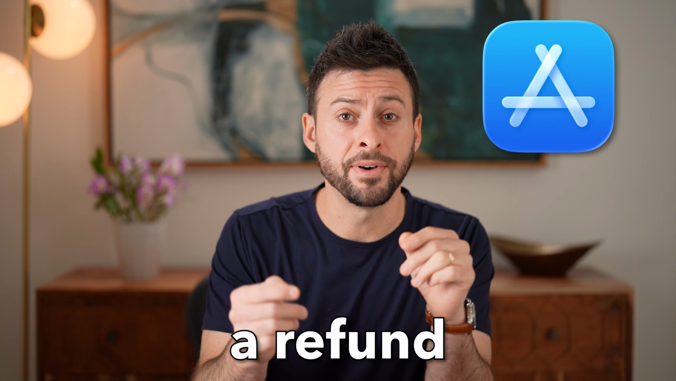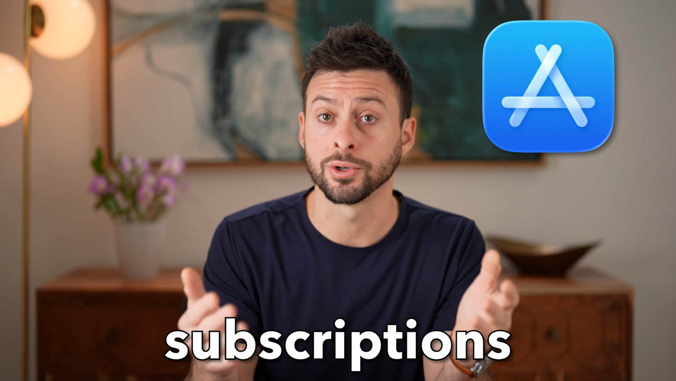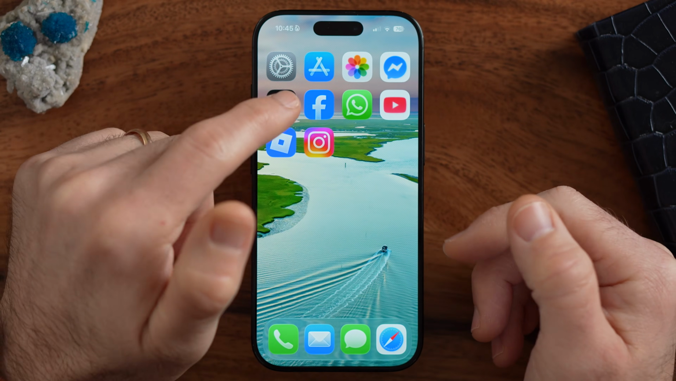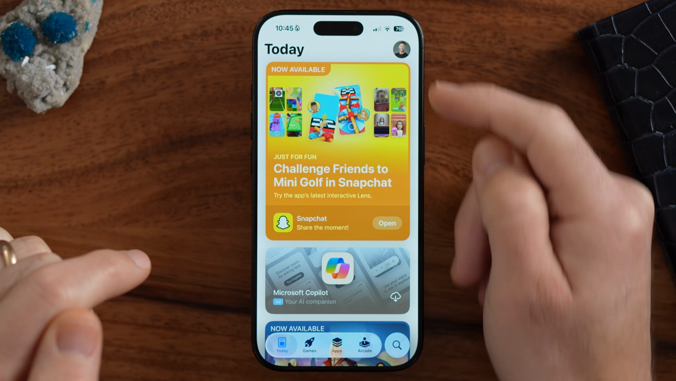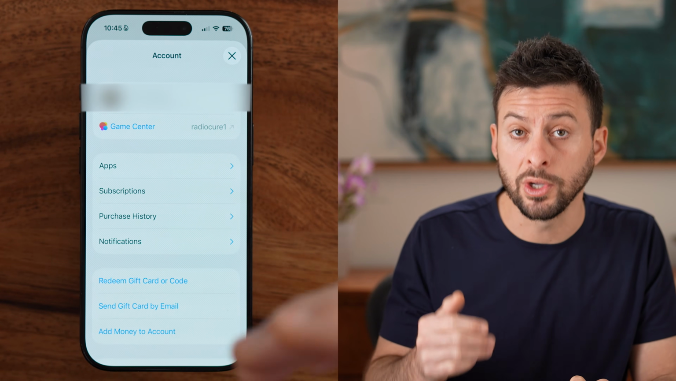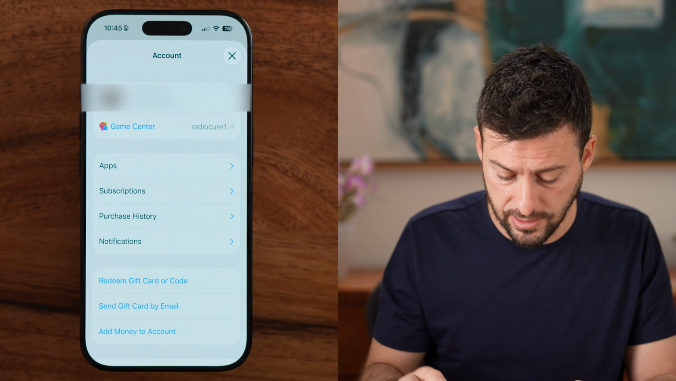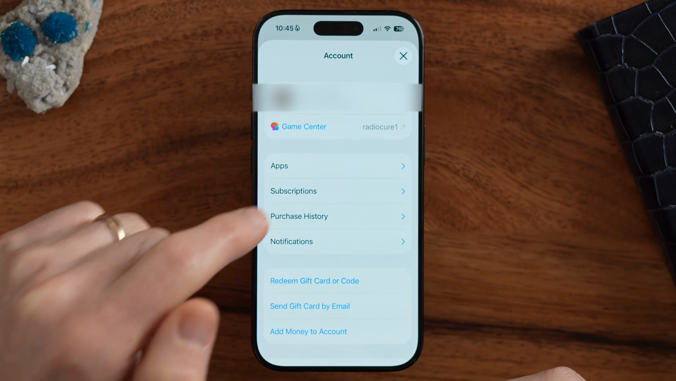Here's how to get a refund on App Store purchases or subscriptions. Now, the first thing we're going to do is head into the App Store on your iPhone. Let's tap on your name at the very top and check to see which current subscriptions you have active. Let's tap on subscriptions here.